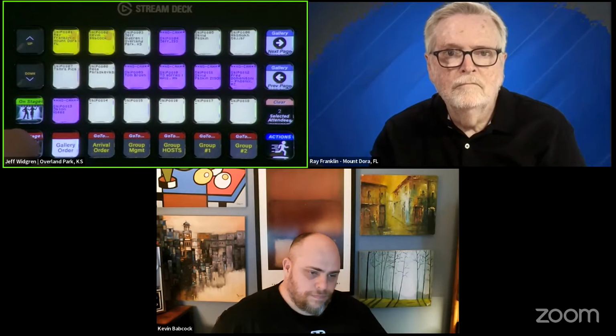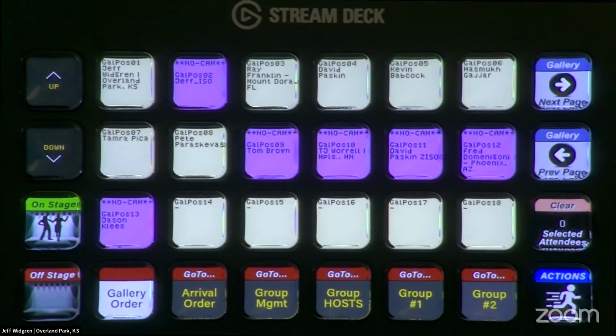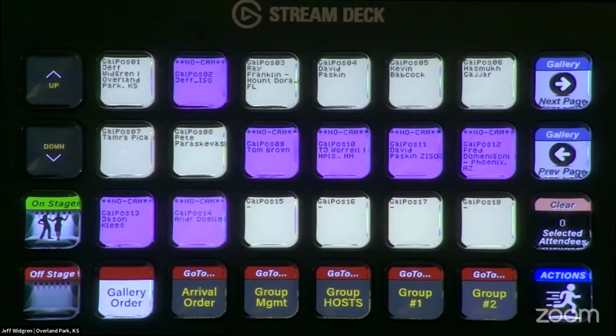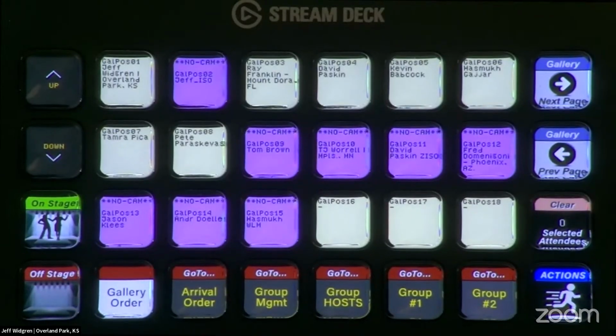So then when I off stage them, they get muted, they get unspotlit, and their hands get lowered all in one press of the button as well. So it's just the flexibility and kind of thinking about your workflow for the event that you're going to be managing tomorrow, for instance. So any questions up to this point?